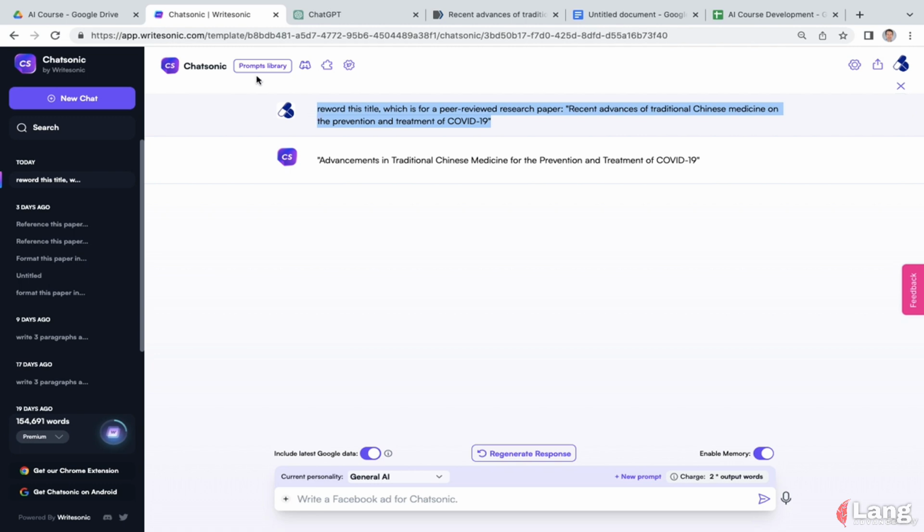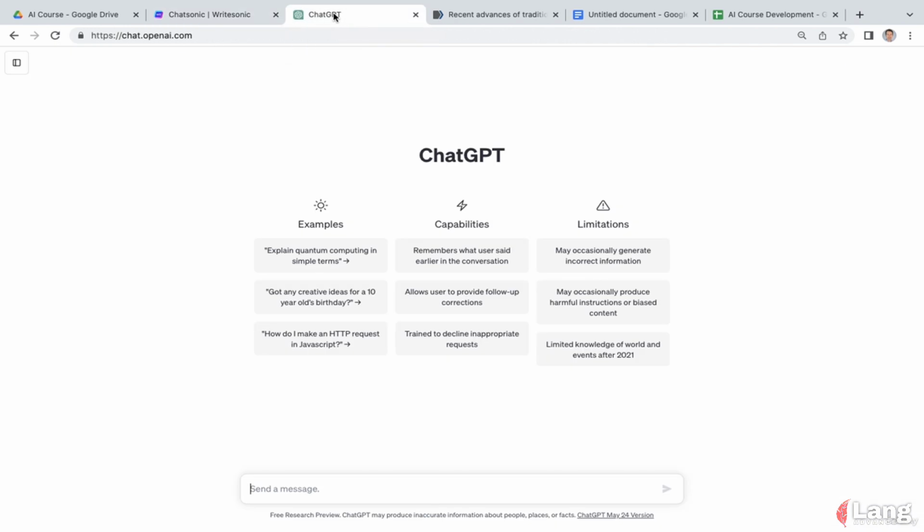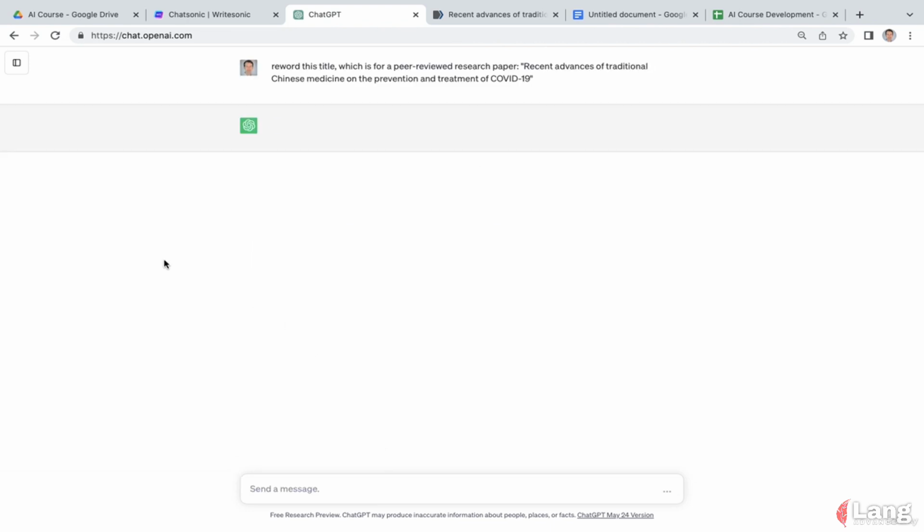Let's just see. Even though I have a subscription to Chat Sonic, I still have the free version of ChatGPT, because you sometimes get different outputs. So if you're not entirely happy with it, or you just want to see what else you can get, you might be able to pull it up in ChatGPT.